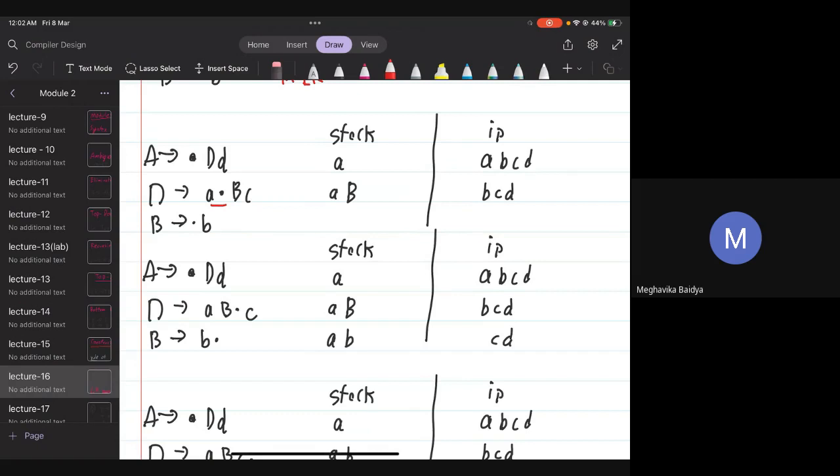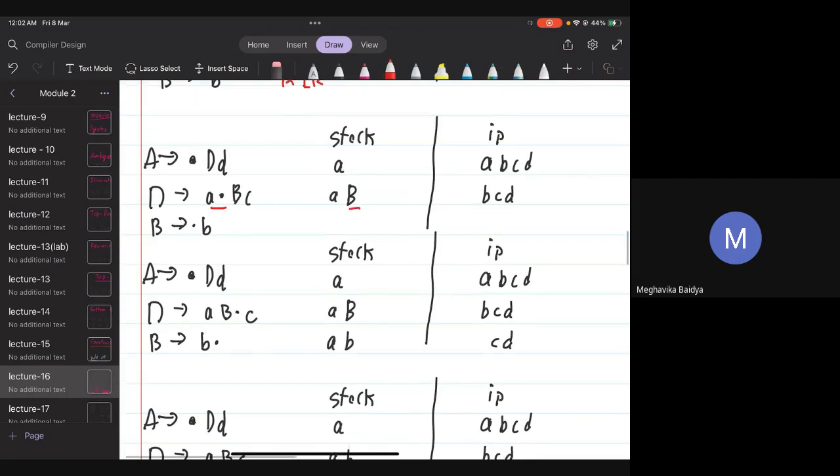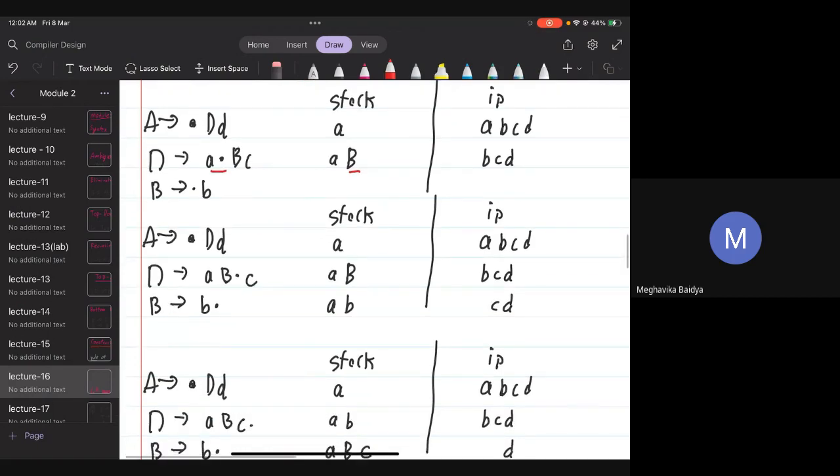And then you put B here because after A there's B. So you need to match B here. And what is B? B goes to small b. So you put the small b here, take it out from the input, and the dot becomes here. The dot was before here, now it's here because you have passed b also.